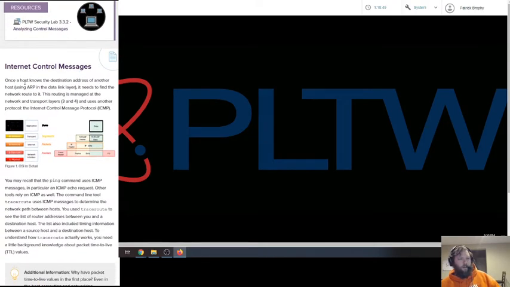So the control layer, as you're reading through this: once a host knows the destination address of another host, it needs to find the network route to it. So last time you figured out, here's the MAC address tying to the IP address. Now you need to find the network route through it. So how do you actually go through the network to get there?